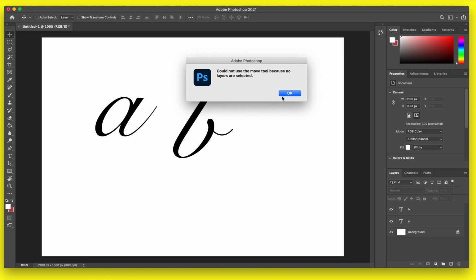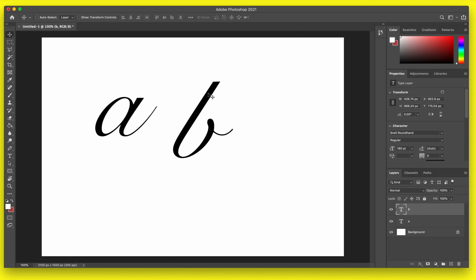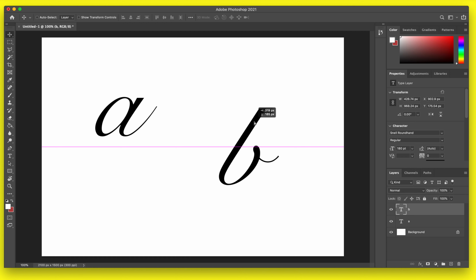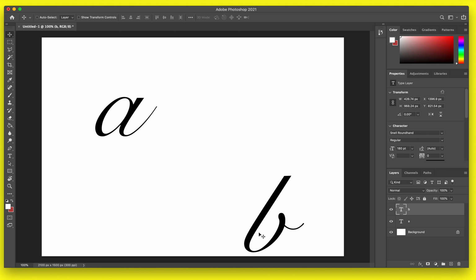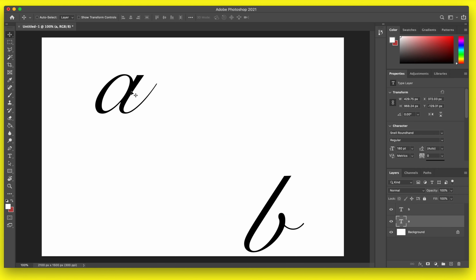So I'm going to Command click B, and then just by holding onto it, I can drag it away. So I'm just moving it out of the way. Now I'm going to Command click A or Control click A. And so the next thing I want to show you is how to quickly duplicate something.